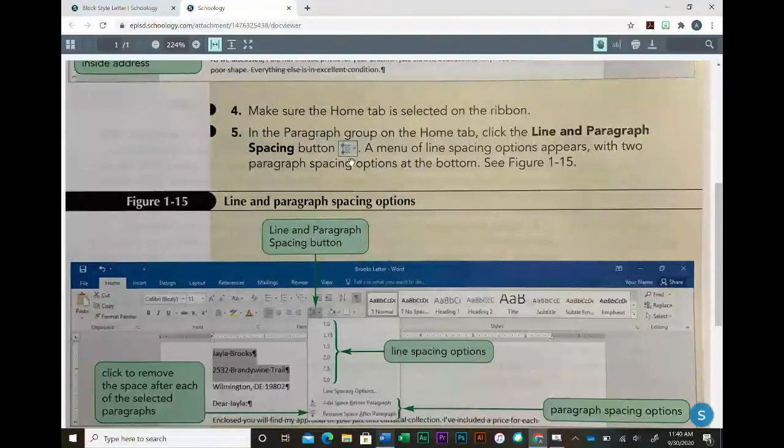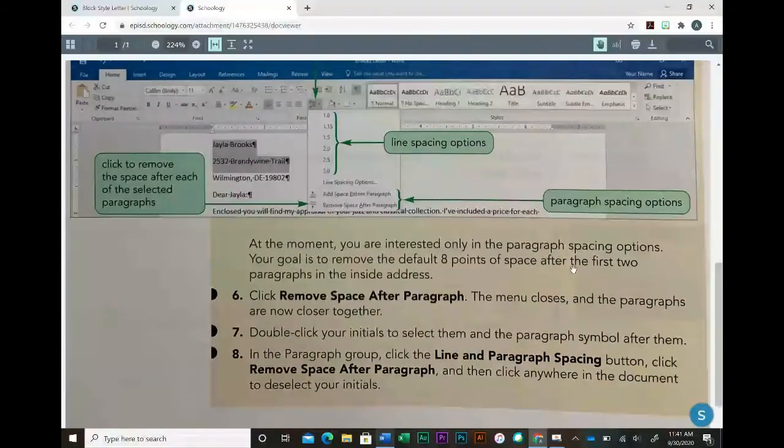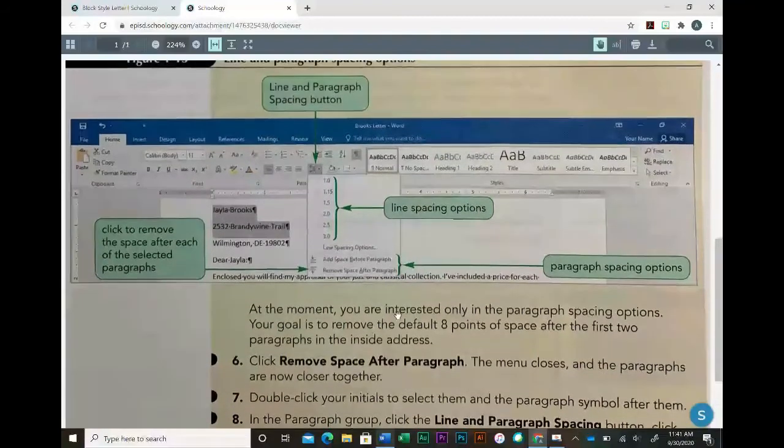For example, number 5. In the paragraph group of the home tab, click the line and paragraph spacing button. A menu of spacing options appears with 2 paragraph spacing options at the bottom. At the moment, you're interested only in the paragraph spacing options. Your goal is to remove the default 8 points of space after the first 2 paragraphs. So it says click remove space after paragraph. The menu closes and the paragraphs are now close together. Okay.